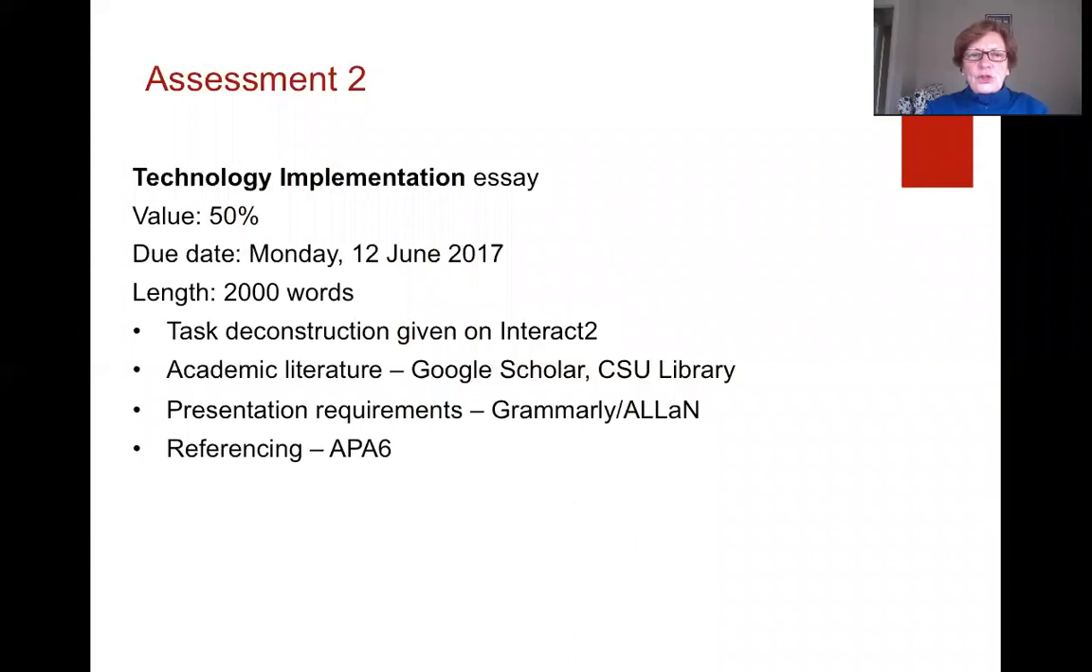Okay, assessment 2. Once again, it's an essay, and it's an essay about technology implementation. It's worth 50%. And it's a 2,000-word essay that I'm looking for this time. The due date is Monday, the 12th of June. If you need an extension because you're having issues, then please let me know in plenty of time. The sorts of things you can get extensions for are listed in the student outline, but I'm sure you're aware of that already. So 2,000 words.